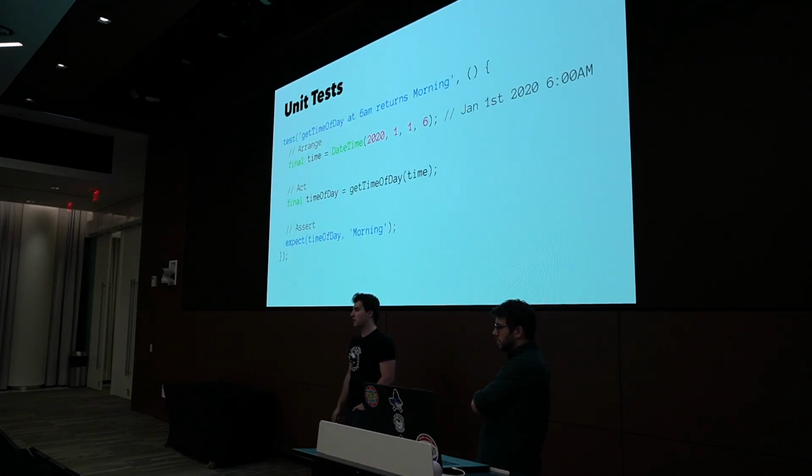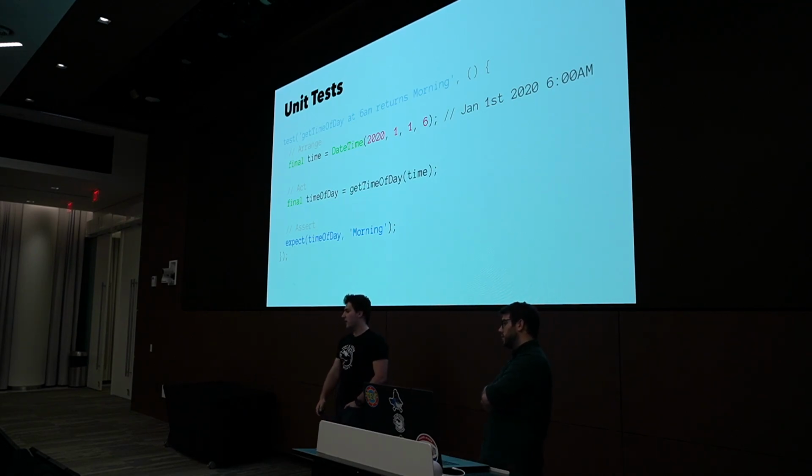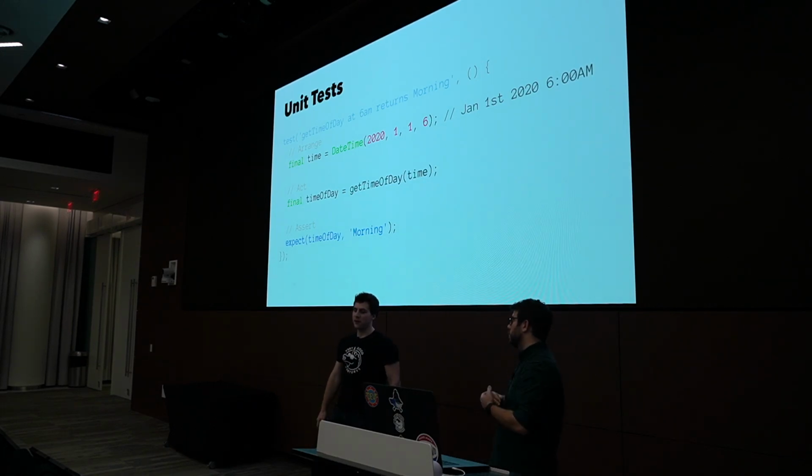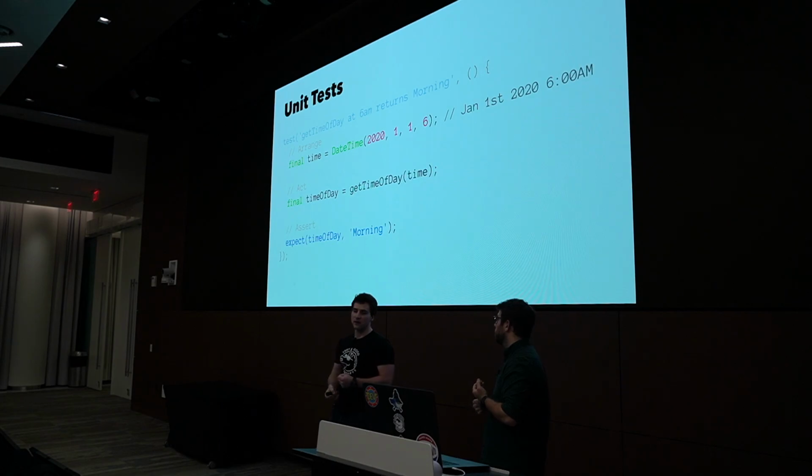But now our tests, we can have them look something like this, where in our arrange, we actually will just create a datetime object. So in this case, like January 1st at 6 a.m. And we can, again, call getTimeOfDay, but this time we'll pass our arranged time that we just created. And then we can assert that it's morning. So this gives us really fine-grained control over the input of the function, and then we can assert against the output of the function.